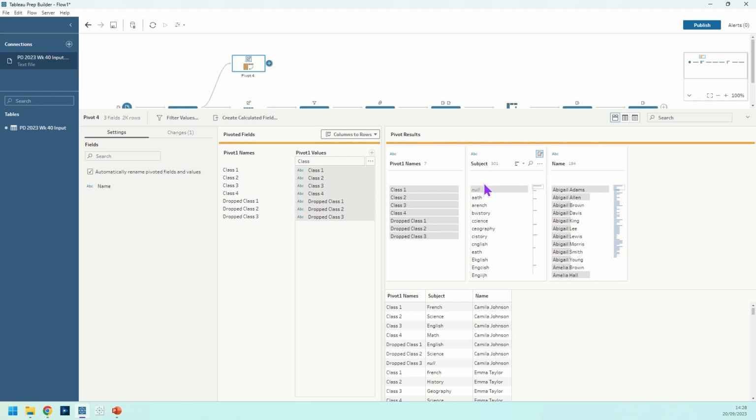Now you'll notice we have quite a lot of nulls here, and these nulls are associated only with the dropped class fields. So if a student hasn't dropped a class or multiple classes, then they will have nulls in those values, so we're perfectly safe to filter that out. We're not going to lose any information. All that we'll lose is those null values, where it's basically telling us that there isn't any data there anyway.